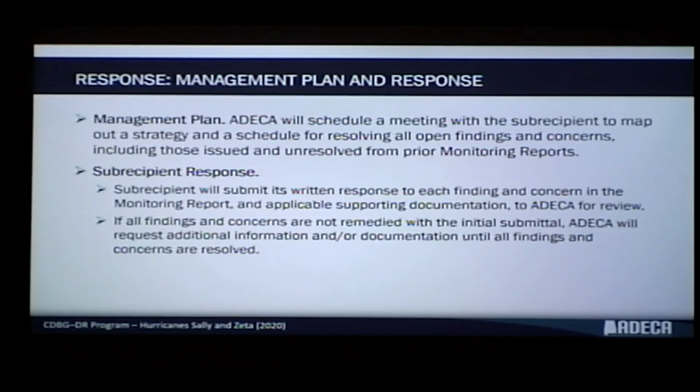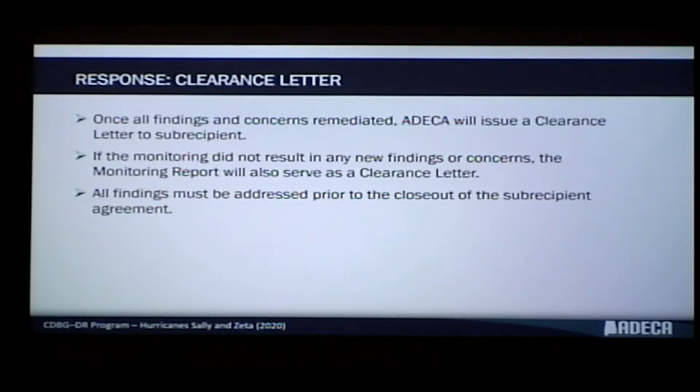If you get it all done in that first submittal, then we'll just issue a clearance letter and you're done. If you are able to clear most of it, but not all of it, there may be some back and forth until it's all resolved. Okay. So here it is, the clearance letter. You'll get an official letter that says, everything we found on that monitoring is done. Let's move on. And like I said, we can't close out the subrecipient agreement until all monitoring findings are addressed.